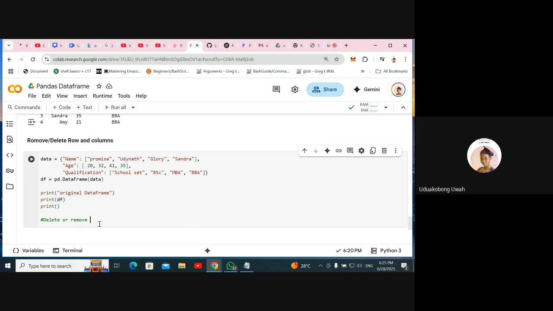So let me take a particular row here. 1, 2, 3, 4. Okay, it's up to 4. Let me say delete or remove row at index 3. Index 3 is up to 4: 0, 1, 2, 3, yeah.